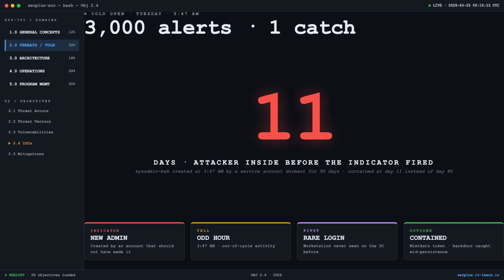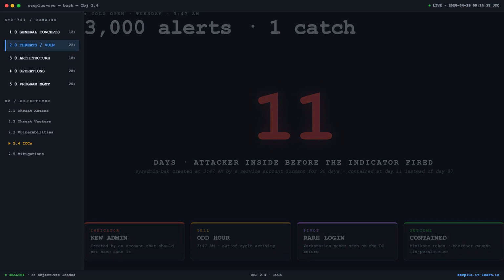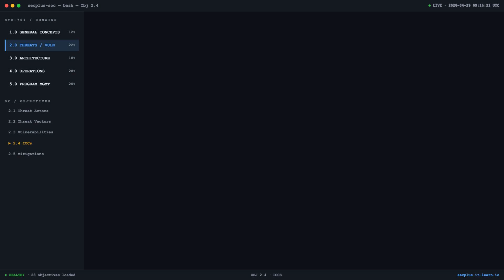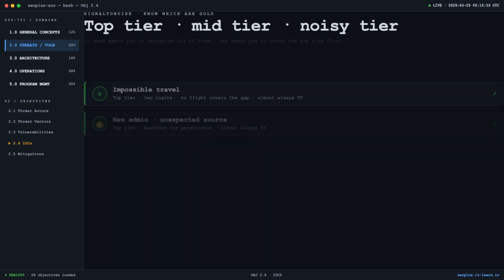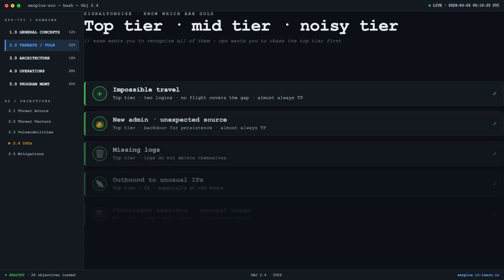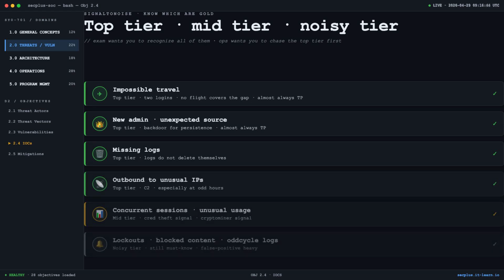Let me rank indicators by signal to noise, because the exam wants you to know which ones are gold and which ones are just noise that the textbook calls signal. Top tier, impossible travel. 2 logins, geographically far apart, separated by less time than a flight could cover. Almost always a true positive. Top tier, new admin account creation by an unexpected source. Almost always a true positive. Top tier, missing logs. Logs do not delete themselves. Top tier, outbound traffic to unusual external IPs, especially at odd hours.